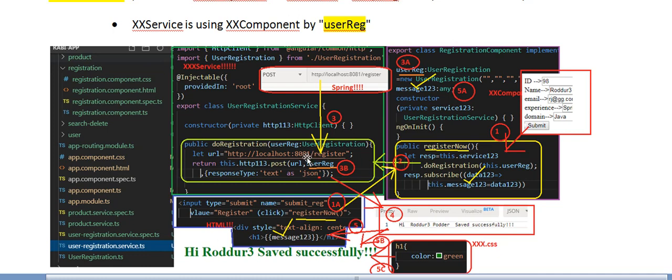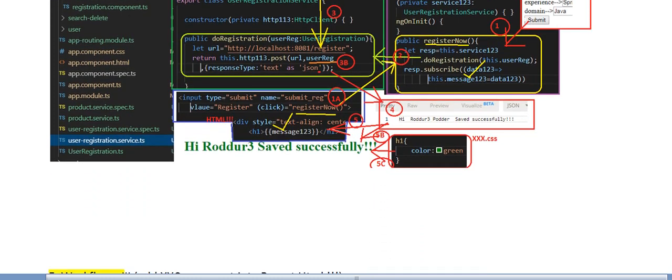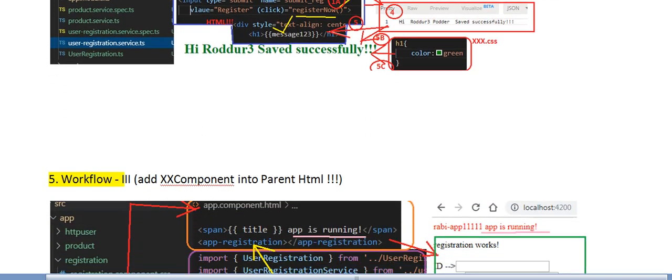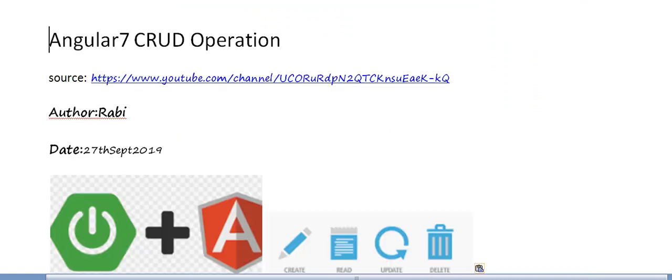And here you see that I have used the URL which has been exposed in Spring Boot, in the service of the Angular. So this way we can invoke the post operation and store the data in the database. In the Spring Boot I have used H2 as the database, so it will be stored in H2.